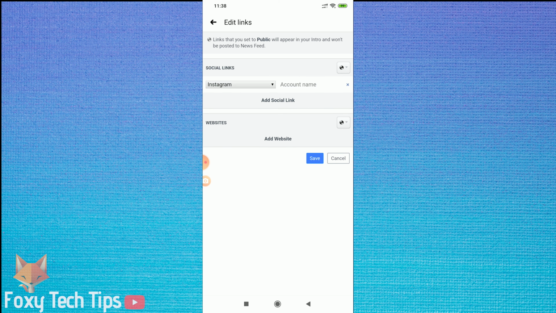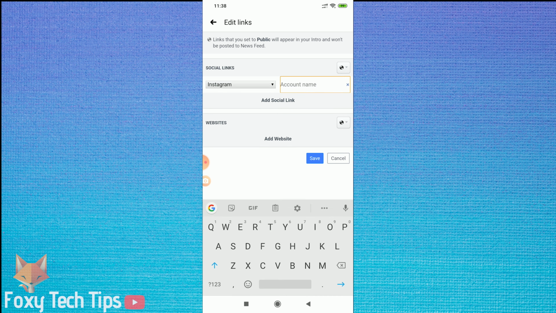From here, tap on Add Social Link, and then you can type in your Instagram username. Tap on Save once you've done that.